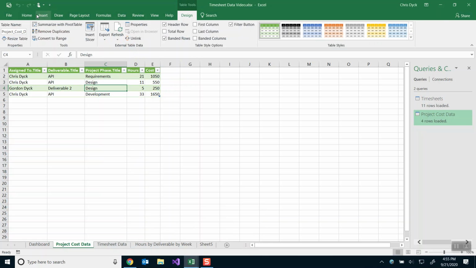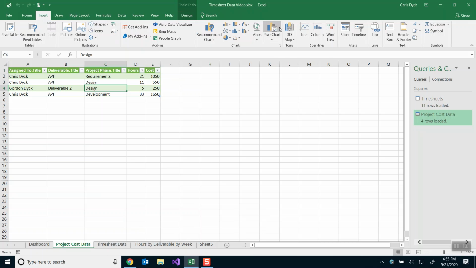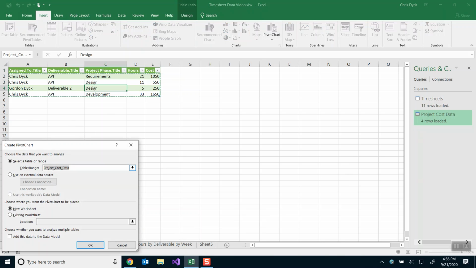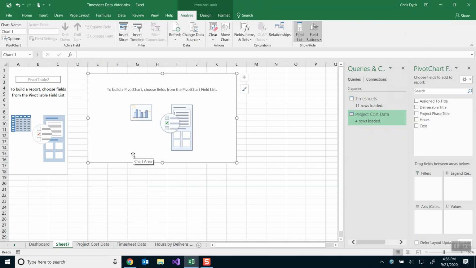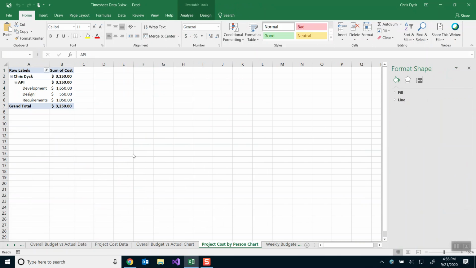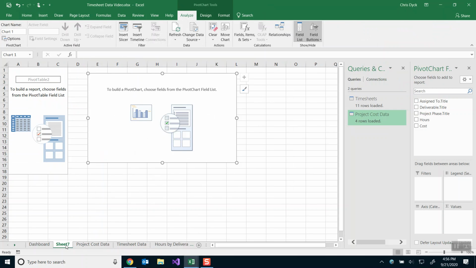So we do the same process with creating the pivot chart. We click on the table, click on pivot chart, and we're pulling in project cost data. We've done different names here, but that's totally fine. And we're going to make sure that we're creating a new worksheet for this. Okay, and what did we call that worksheet here? We called that project costs by person. So let's go ahead and name that. And we can also name the chart while we're at it right now. So let's just change that.